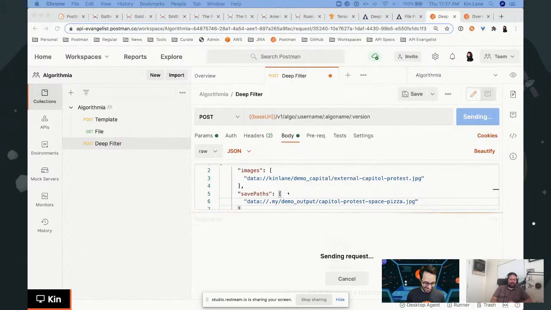But maybe my image is too big. It might come back with a timeout, because they do limit the size that you can run. I think you can pay for more and get more GPUs and more compute behind it. But sometimes it's going to time out, and it's kind of a bummer if it does for this call.